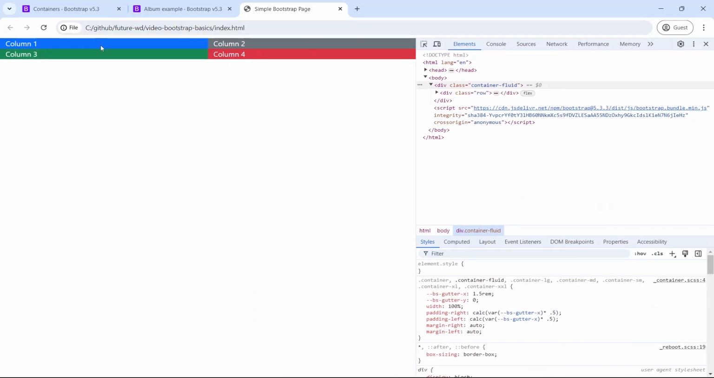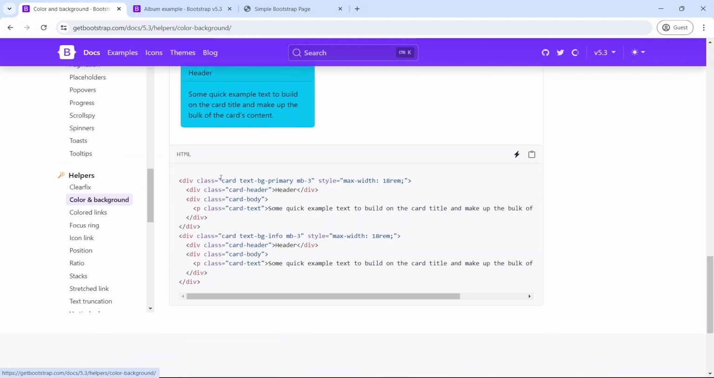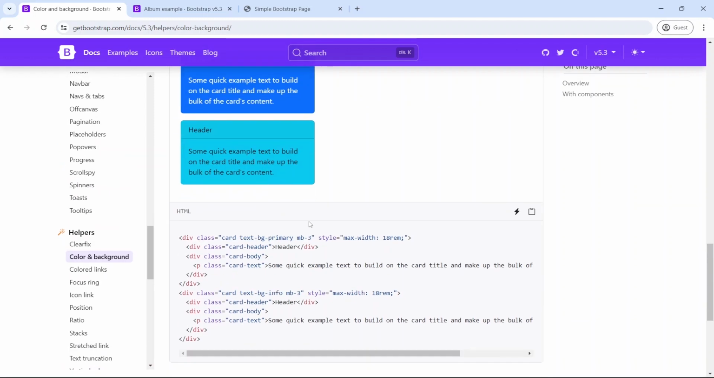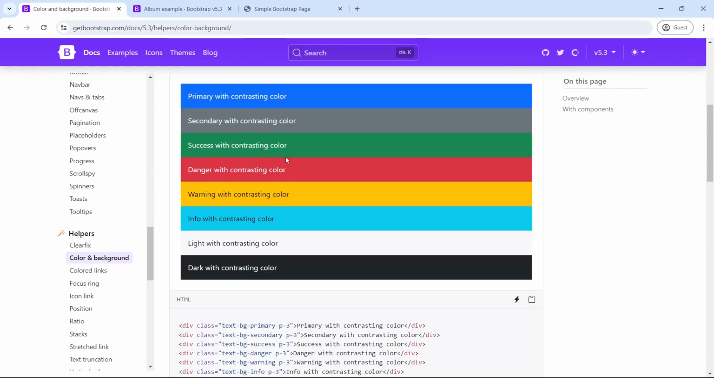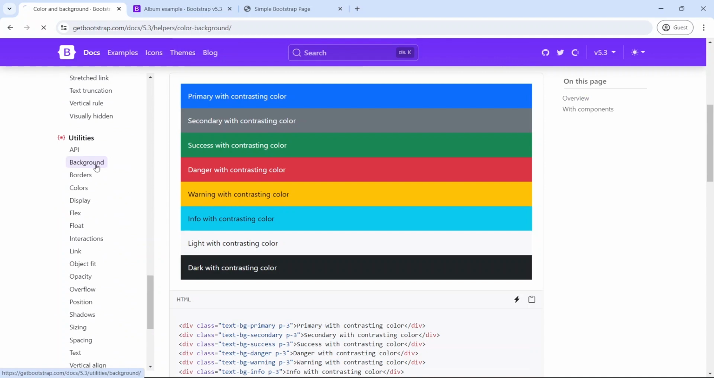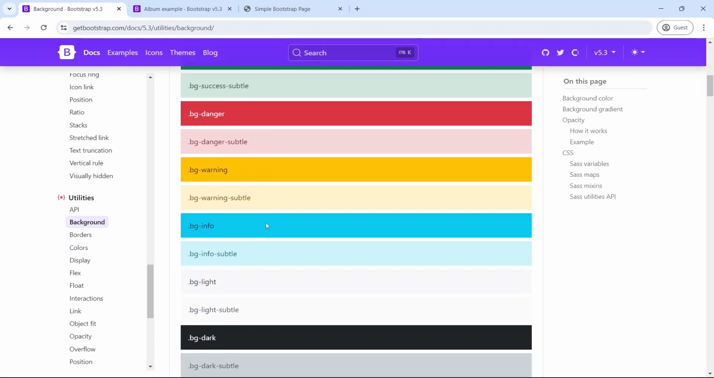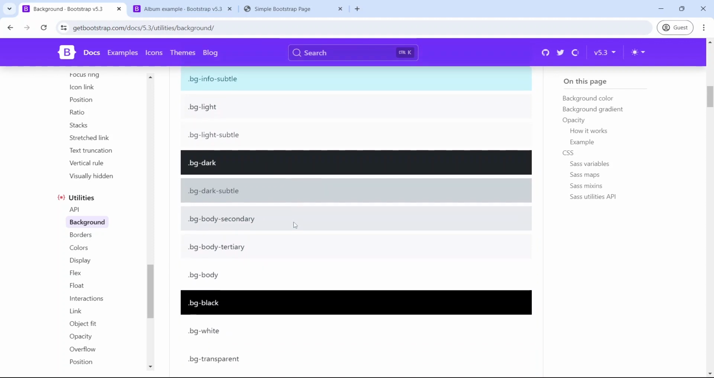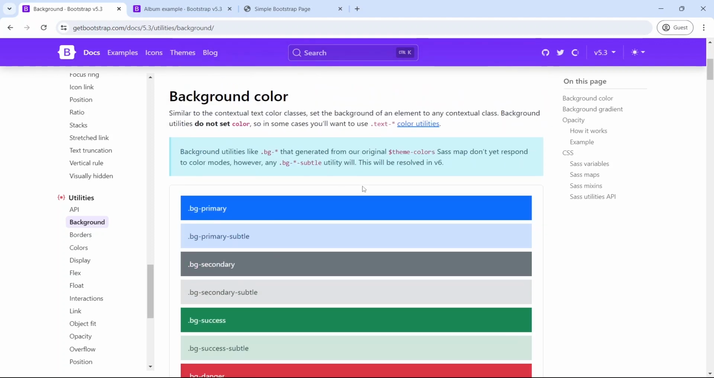Let's have a quick look at how we can change the background color and the text color independently. So on the Bootstrap website, under helpers, there's color and background, and that's a bit of a combination, and it is quite a good, quick way of doing it. It automatically gets you a contrasting color. If you go down to utilities and then background, we can set the background colors separately. And in this newest version of Bootstrap, there's quite a few options that are available by default.